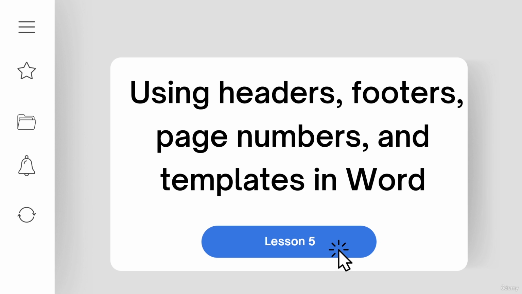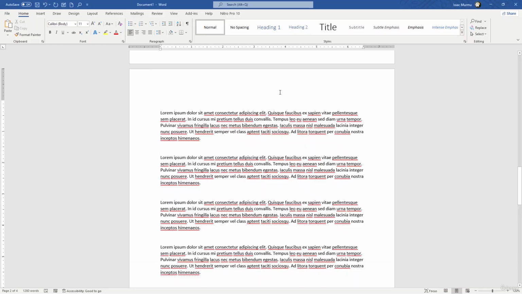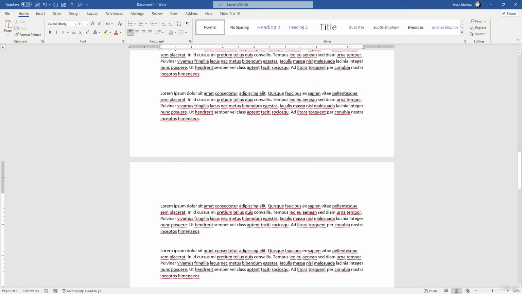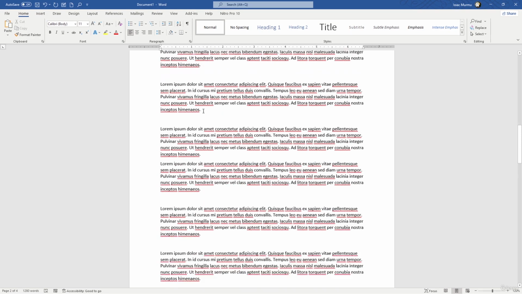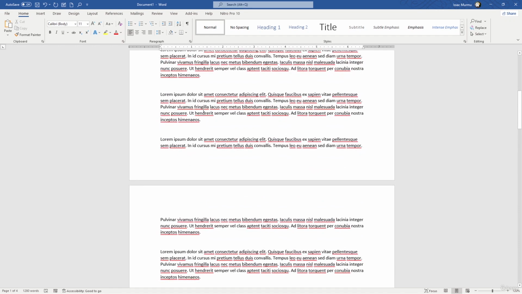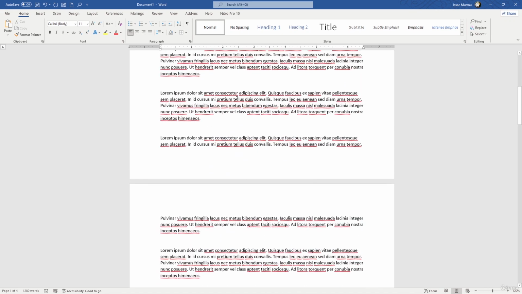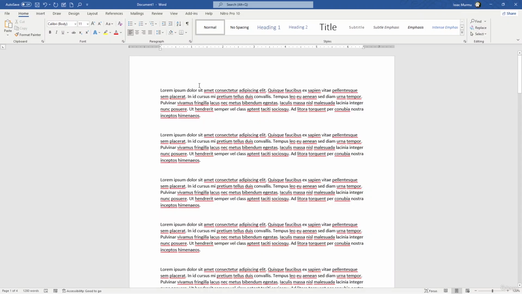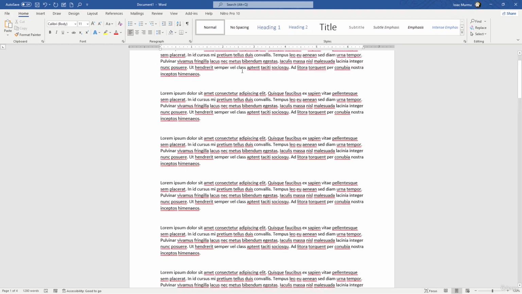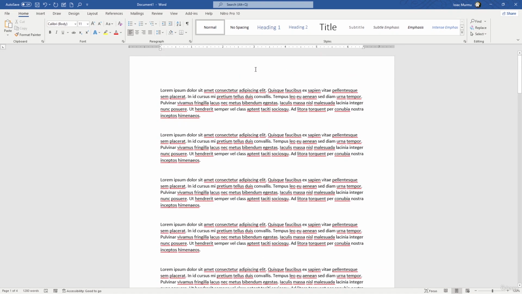Okay, so let's start with the headers. Let's open up some pages in Word, and here we want to work with the headers. A header is the section of the page that appears at the very top, also over here, above the main body of your document. Headers are useful for adding document titles, chapter names, or even branding like a logo.